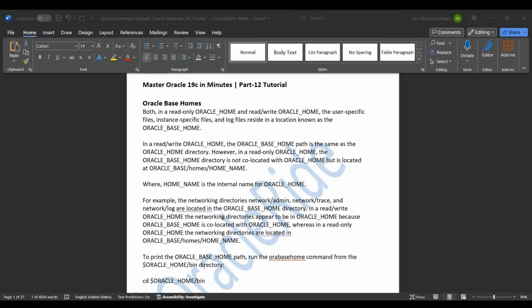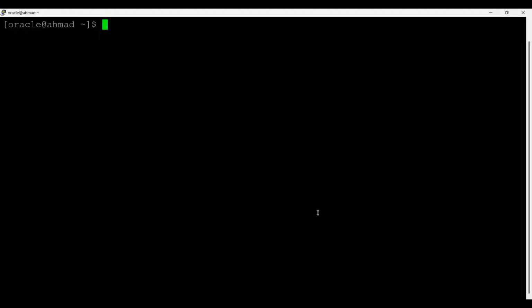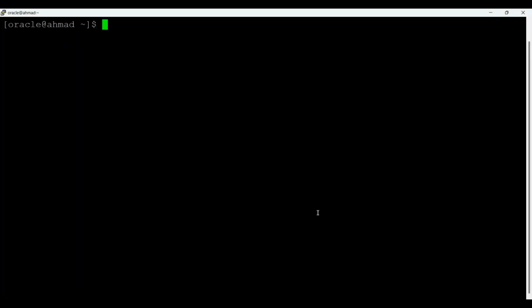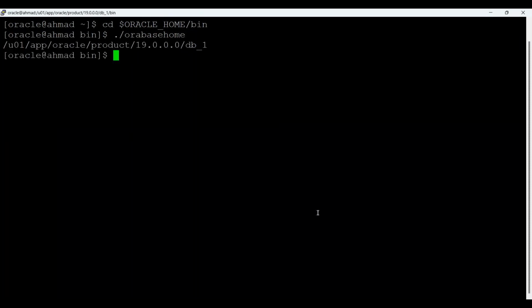Yeah, so this is my terminal. First we will go to the Oracle home bin location, so cd $ORACLE_HOME/bin. After that we will type the orabasehome command with the executable file, ./orabasehome, which prints whether your home is read-only or read-write. When I hit enter, it will show this path. So this is actually a read-write Oracle home.